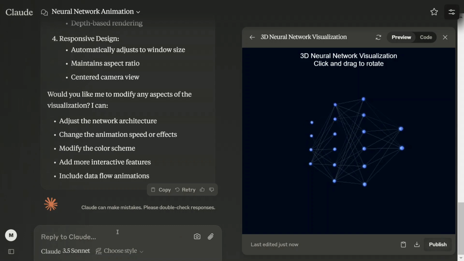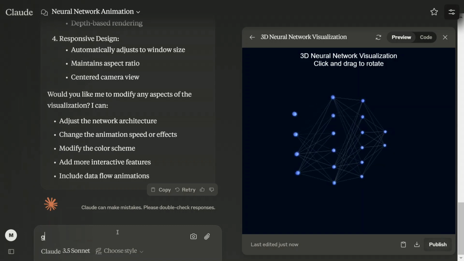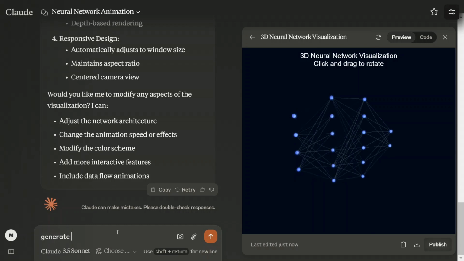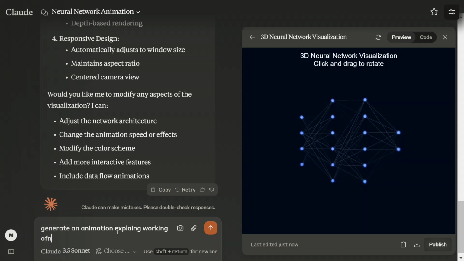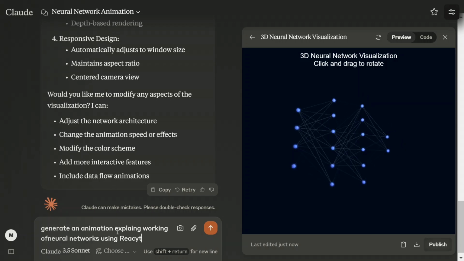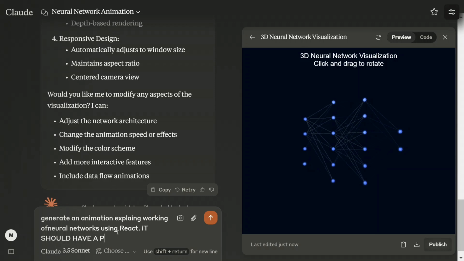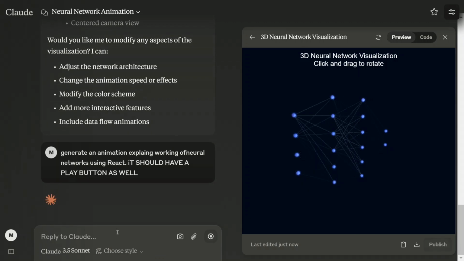Now let me try out a similar animation but playable as well. Generate an animation explaining the working of neural networks using React. It should have a play button as well. Let's see what it generates. Sorry for the caps in between.